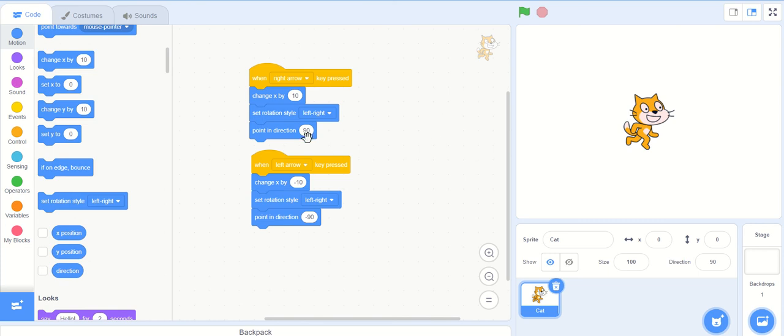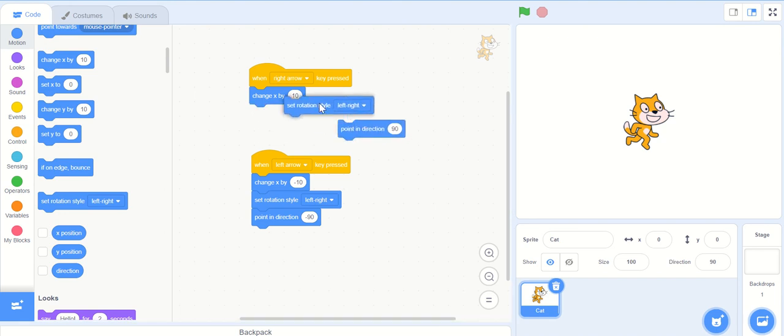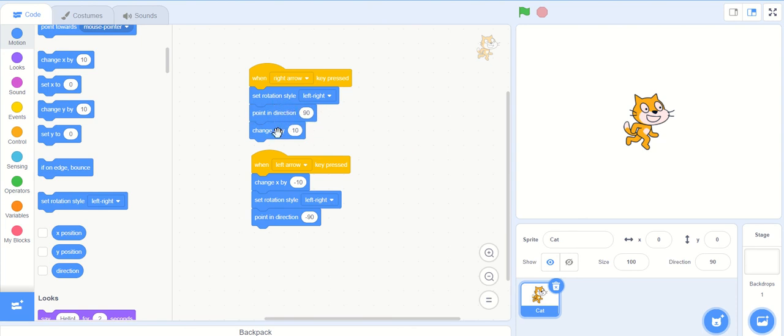Okay, so I'm just going to rearrange these tiles at the moment. I'm just going to put that at the top, point in the direction, and then change the X. So I'll do that with these also. Amazing. Okay, so that's left to right all sorted.